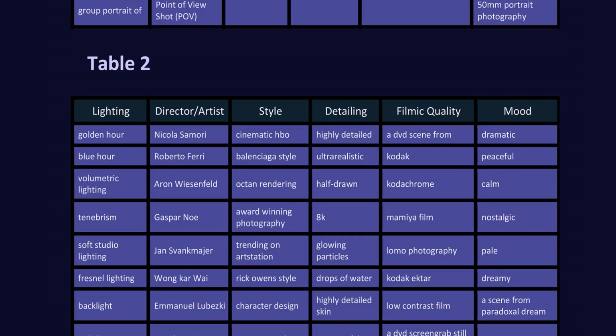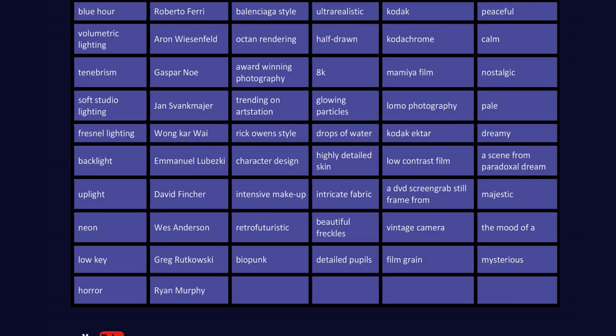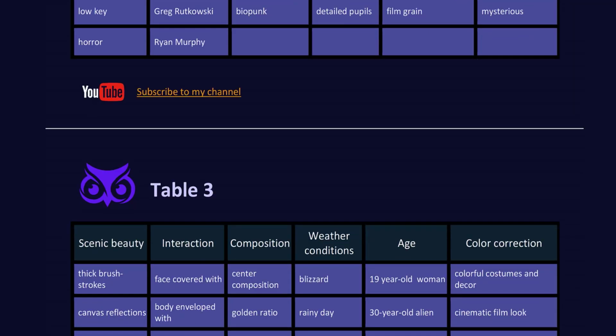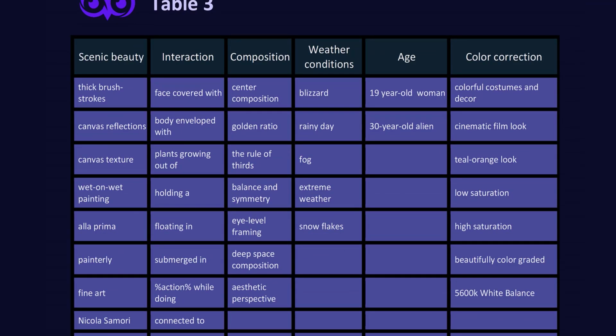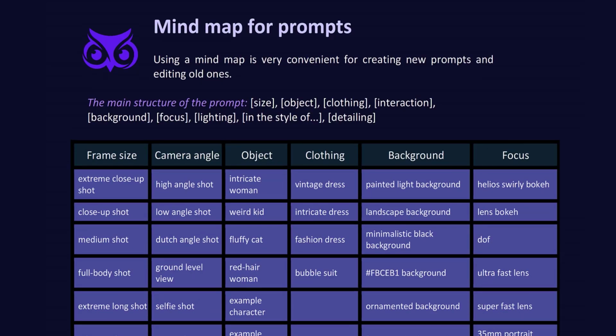If you specify a director, for example, then Midjourney will already understand what you want it to do. Filmic quality. For example, the lighting used by the director or artist. By the way, the director or artist specified in the prompt gives a lot of weight to the generation results, because it knows what style of film the famous directors shoot in. You can also supplement the prompt with some specific words and watch how the generation changes to see if you like it or not. You will learn how to use a mind map in my further explanations. So let's return to Discord.